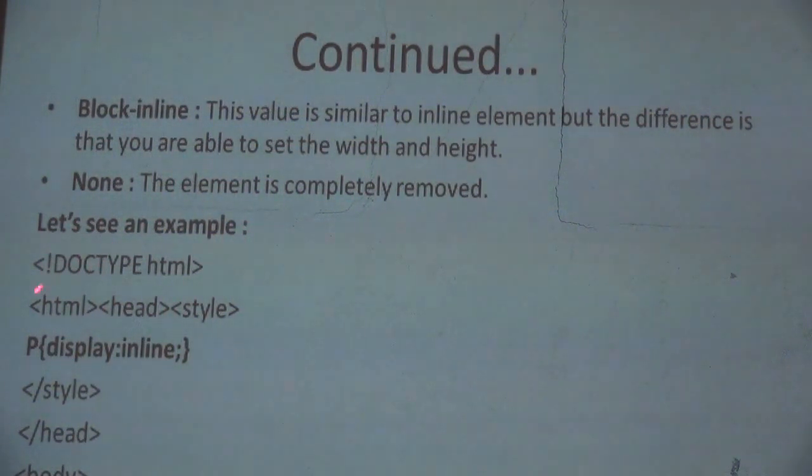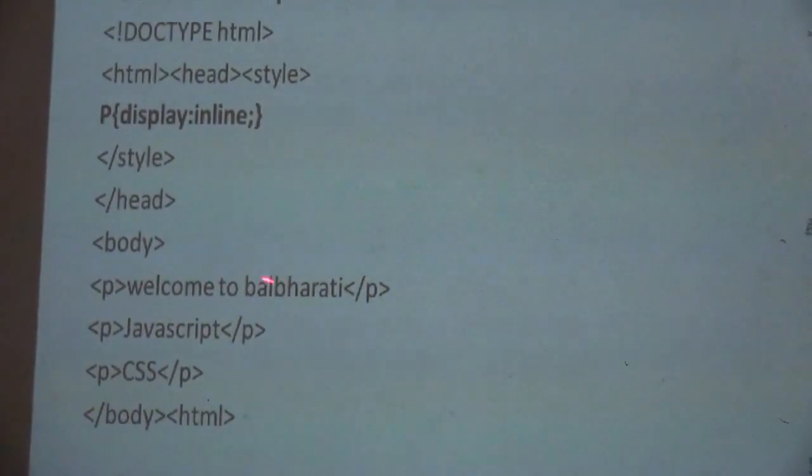So we are having this type of format. In this p tag we are using display inline. So we are using the first kind of value here. Style tag is closed, head tag is again closed. In the body tag, paragraph: welcome to Bal Bharti. So this is the name of the book, we are saying it as welcome to Bal Bharti. Again paragraph tag is closed.